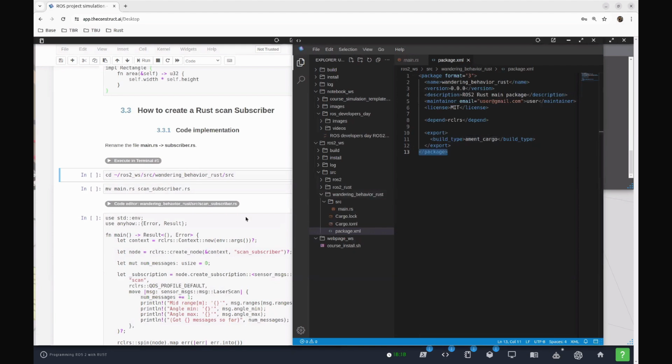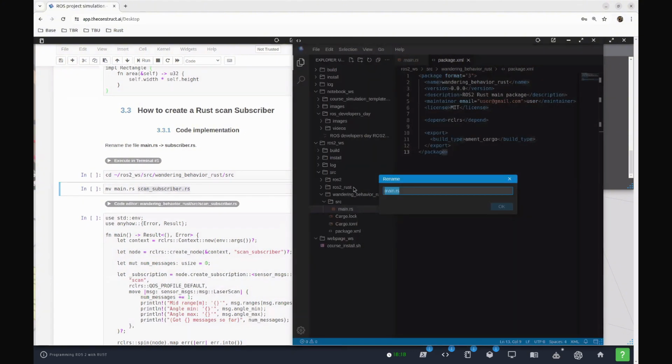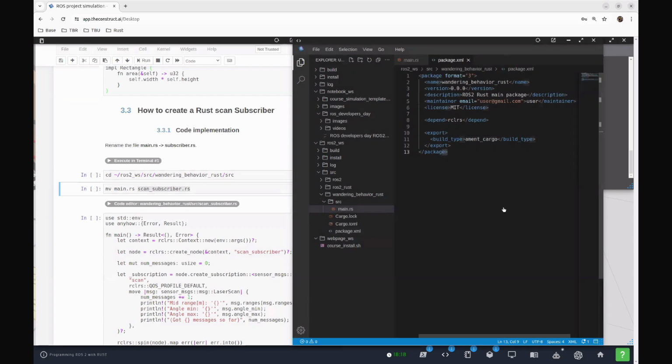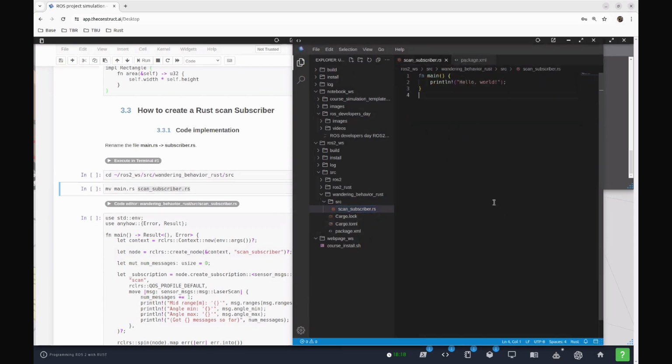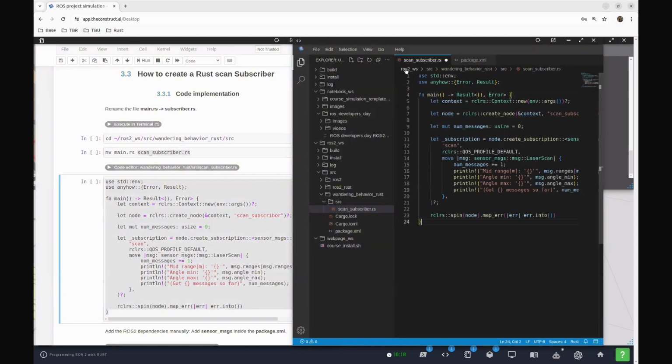First, we're going to change the name of this file. Rename. This is not the right one, you have to use this one. You have to change the name, and copy all this code and paste it.